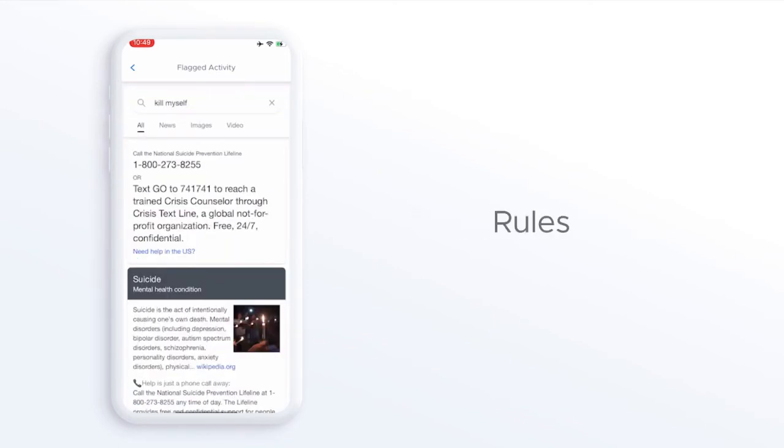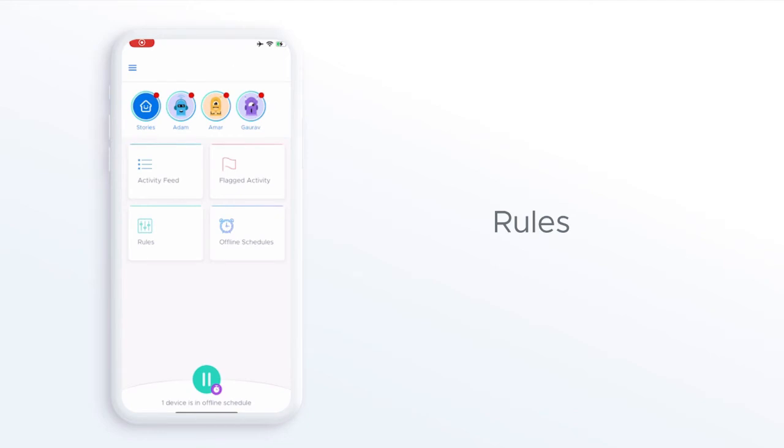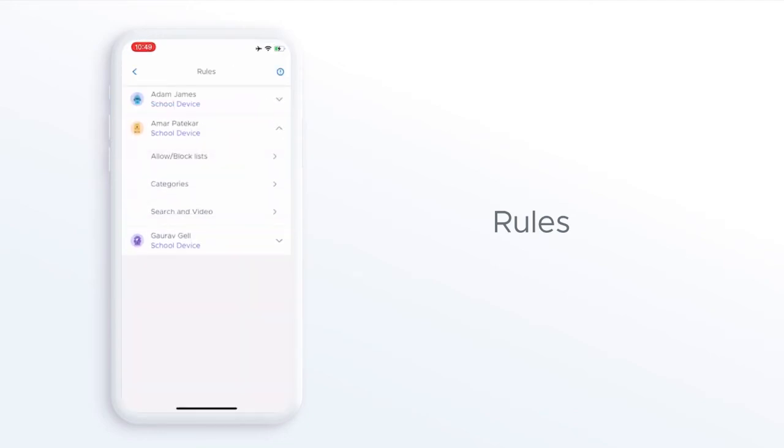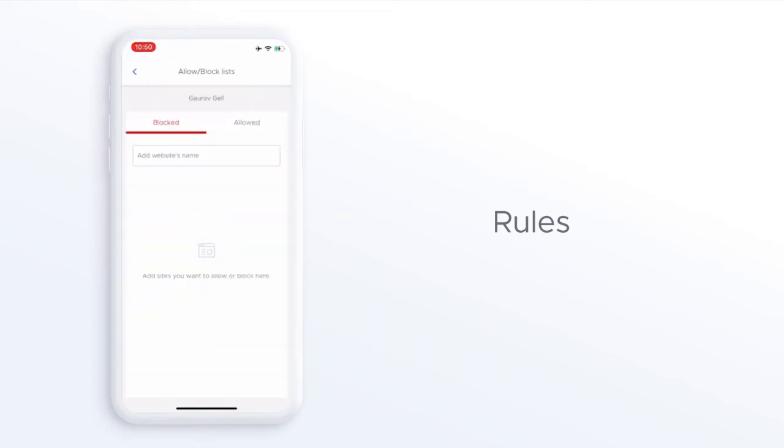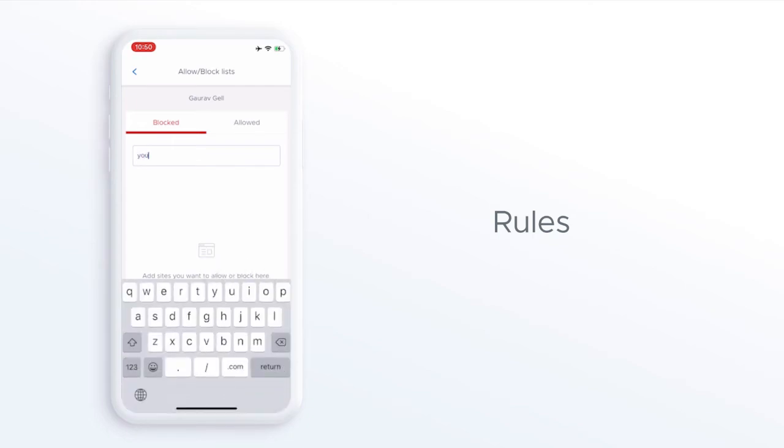Next, you have rules. What the rules menu does is allows parents to manage filtering options that the school allows parents to set for when the device is not at school. If you have multiple children, you can set these up per child. The first option you have here is simple allow or block lists. These allow you to allow or block specific websites that you don't want your children accessing.